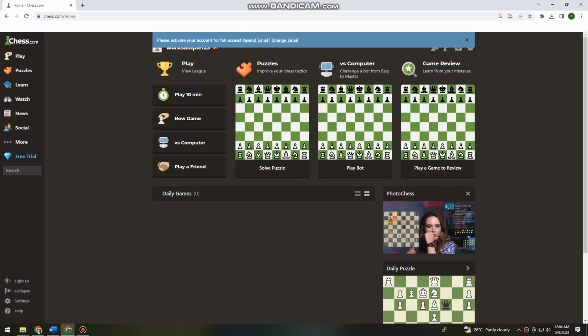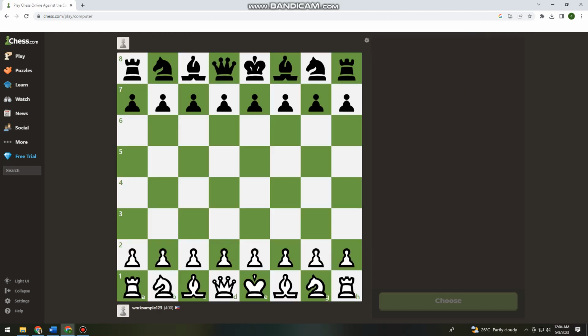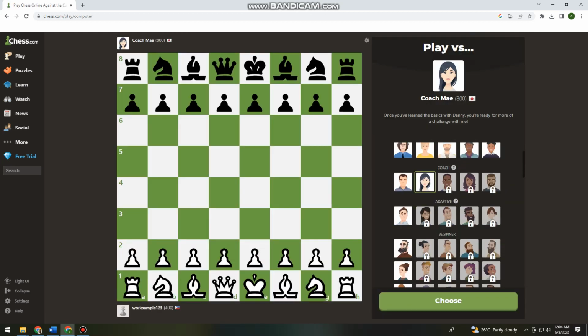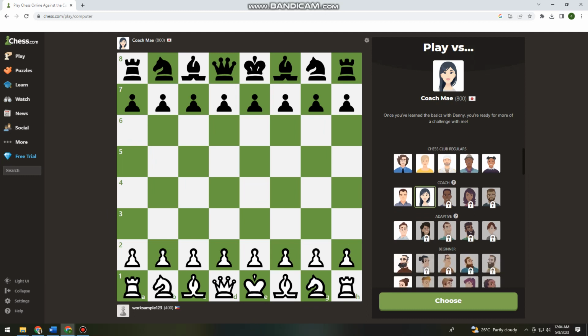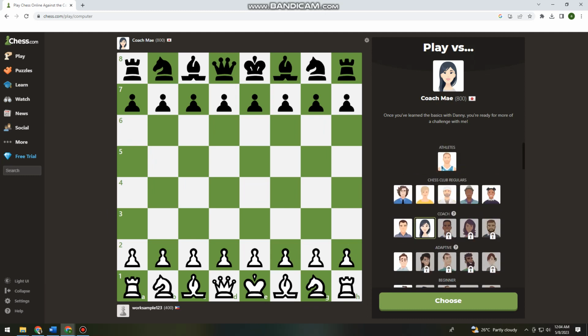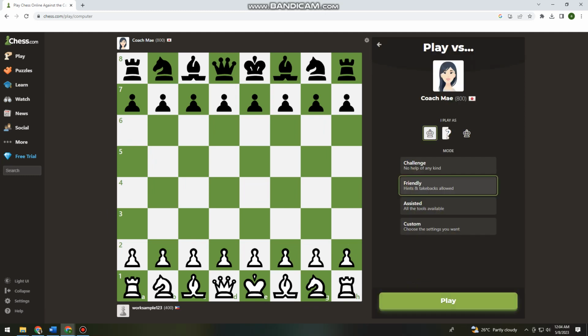So once you've logged in to your account, what I need you to do is to click on here at the versus computer, and then you need to make sure that you choose a bot. Okay, so you need to remember what bot you want. So I'm just gonna choose Coach May. So I'm just gonna click on choose. And then here at the first part, you need to select white.